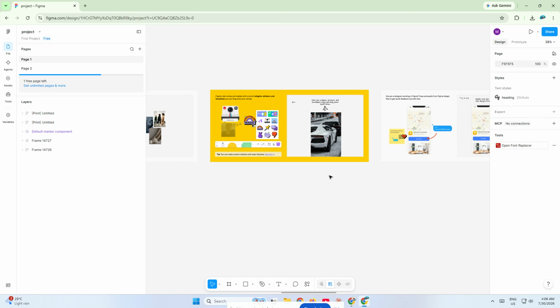And that's it. You've successfully imported a .fig file into Figma. It's fast, simple, and once you know where the import button is, the whole process becomes really easy.